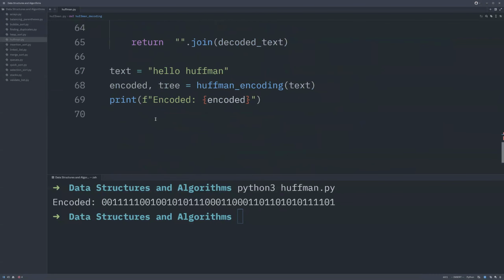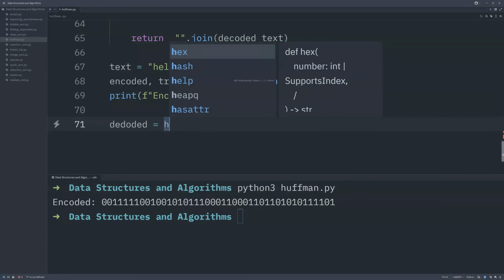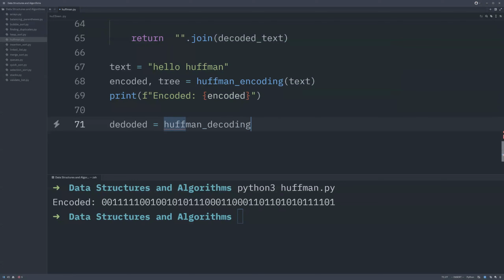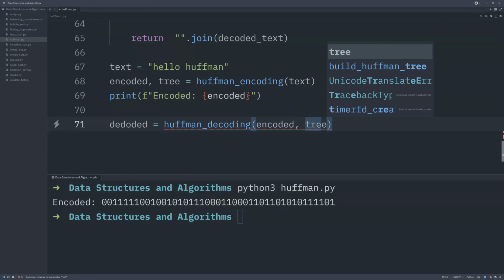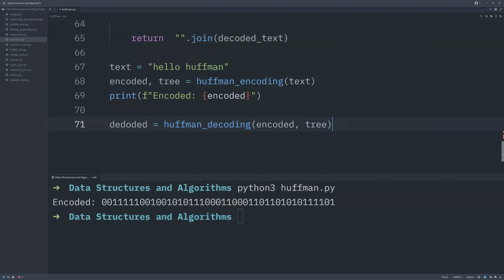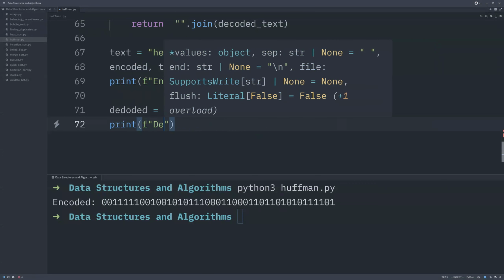Okay, let's go ahead. We've already printed the encoded text. Now let's get the decoded message, and how we do that, we're just going to call the Huffman decoding function that we just created. So Huffman decoding, we pass in the encoded text and the tree, because we're using this tree to decode everything. Then we just print the decoded message.